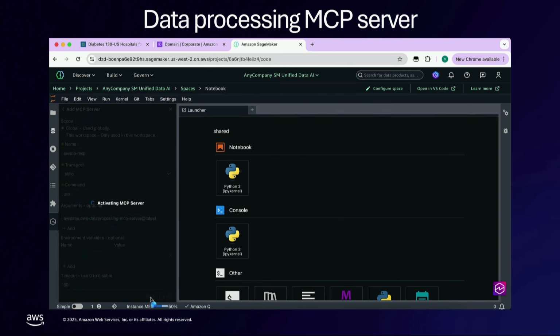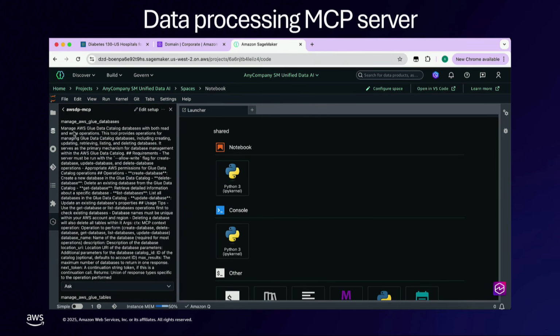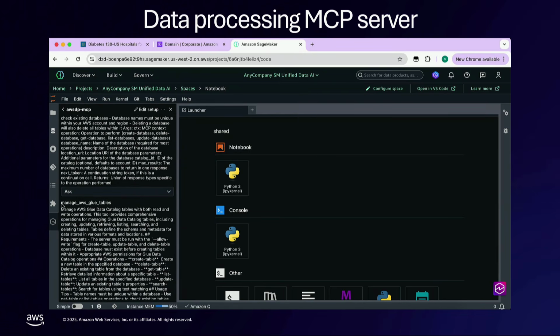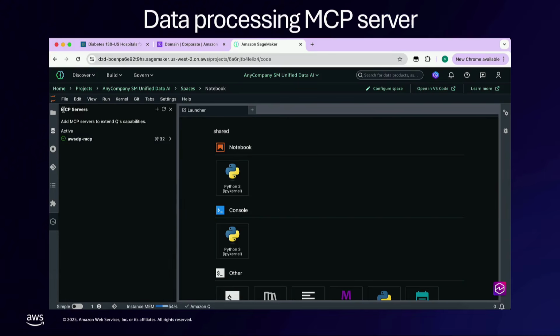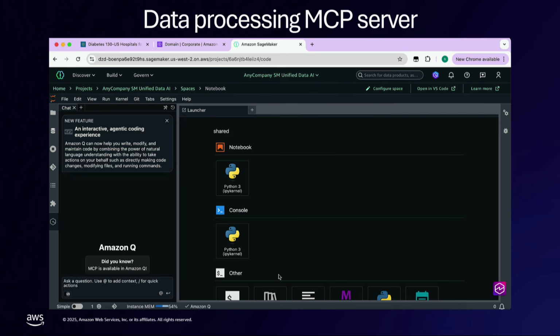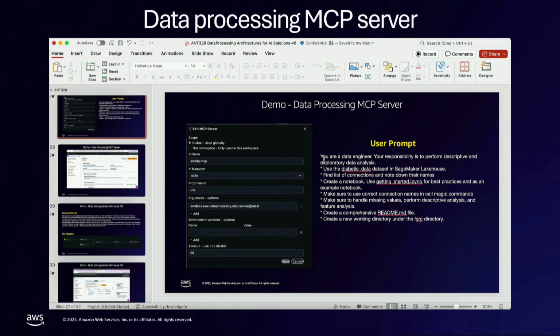When you click Save, it will activate the MCP server. It will also list the tools it has, which you can verify. It might be a Glue database, listing a Glue table, or the connections. Once you verify that, if you go back, you will see the data processing MCP server is already added as a tool. Now we can close that and go to the chat assistant.